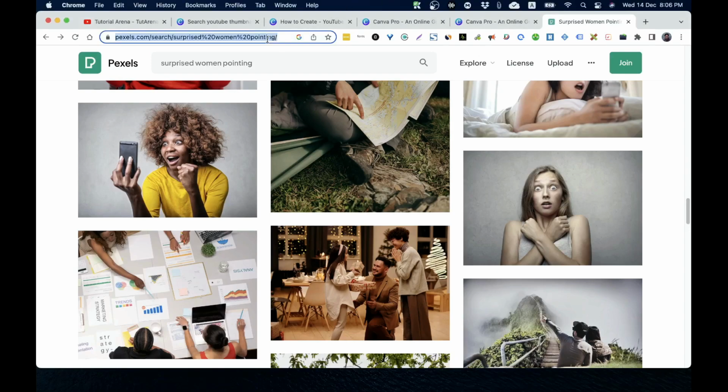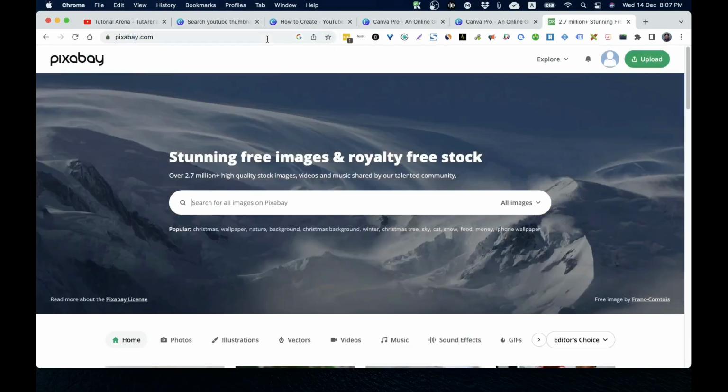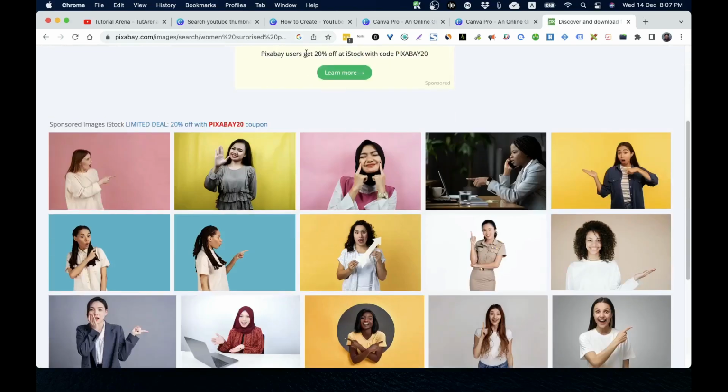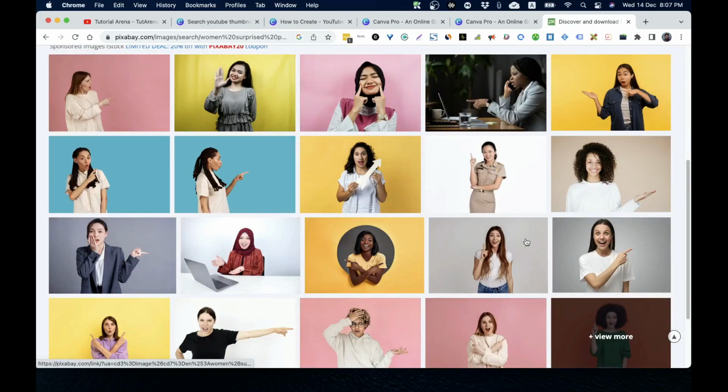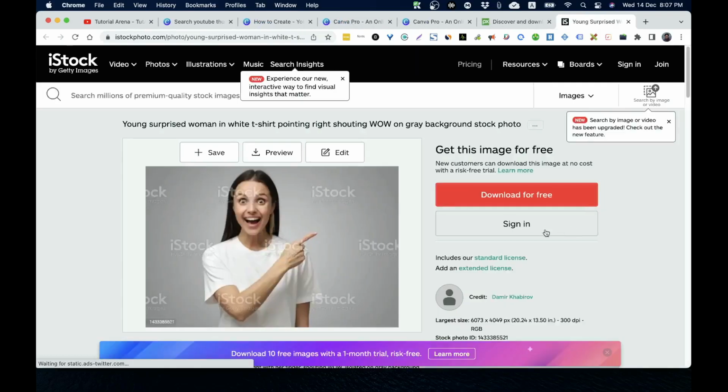I am going to use another stock image website named Pixabay. As I'm trying to do everything for free, that's why Canva is not helping me out by giving everything for free. But you can go for Pro because Pro helps in a lot of ways. But for just creating a thumbnail, you can use this method. So I am typing woman surprised pointing right, and voila, this one has the images that I am looking for, which will be cool. Like this one is very cool, so I'm going to use this one.